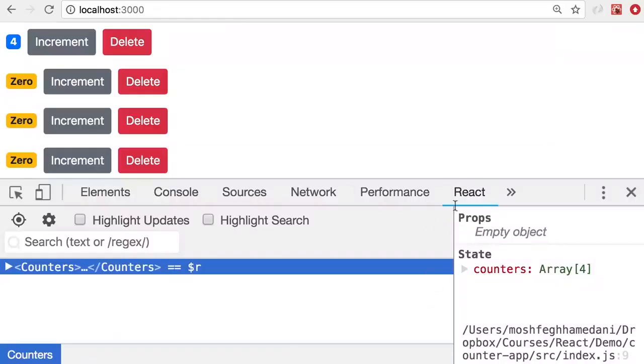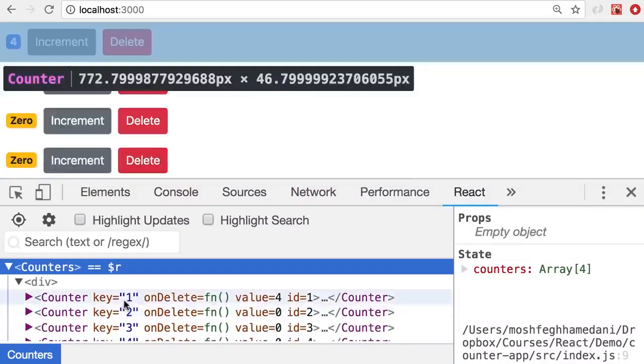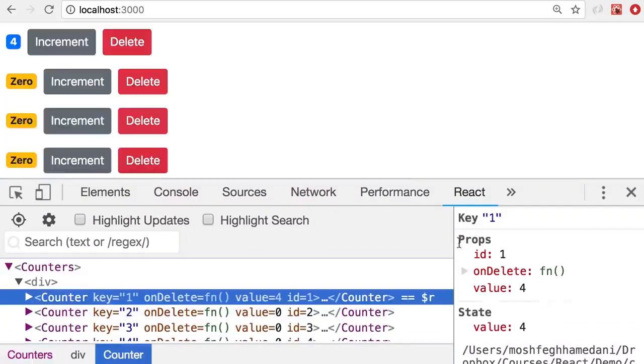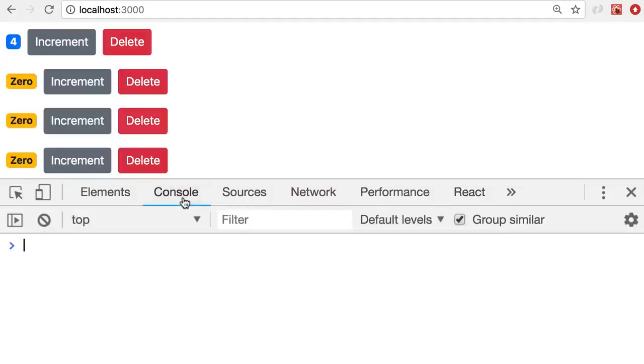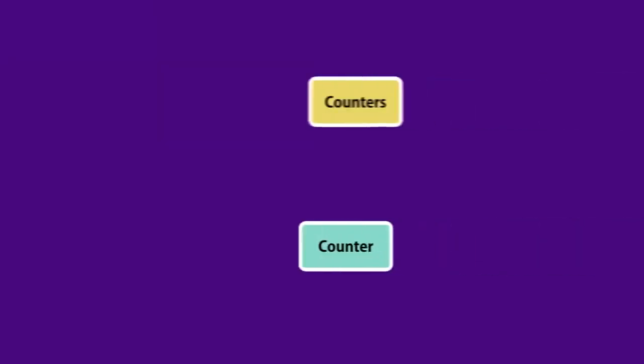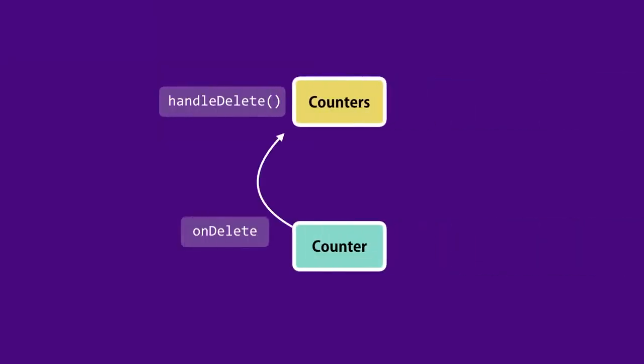Here with the React tab open, let's look at one of our counters, look at the props. Now we have a new prop, onDelete, which is a function. So let's go to the console tab, click this button, we get the message "Event handler called". So in this implementation, our counter component is raising an event and its parent, that is counters component, is handling that event. This is a very common pattern that you see in a lot of real-world applications.